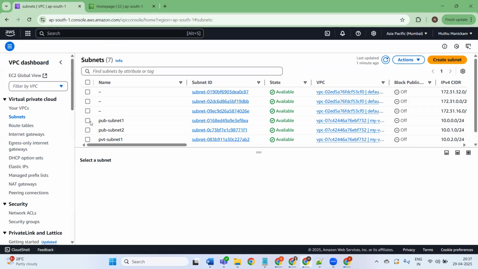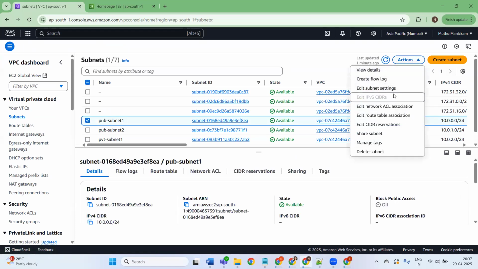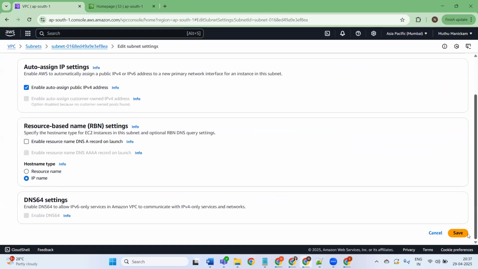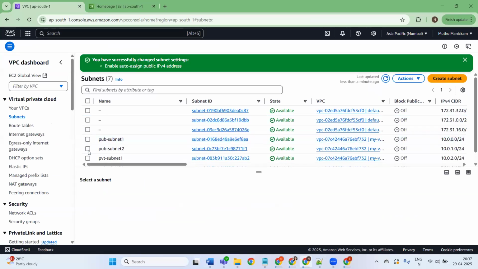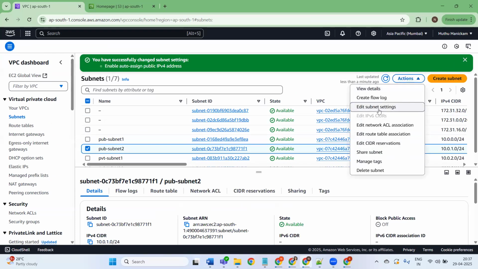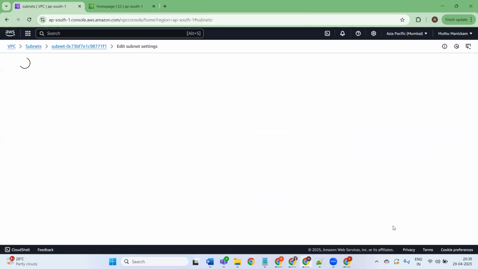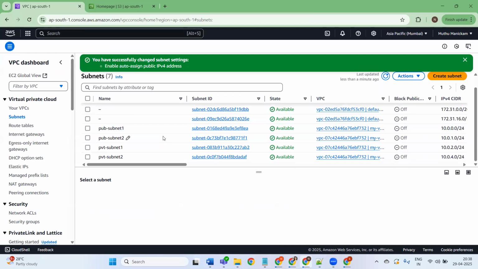And one more thing we need to modify here is the auto-assign public IP address that I already told you about. Go to actions, and then edit the subnet settings. Here you need to enable auto-assign public IP address, so that this particular subnet will automatically assign a public IP address to your server. You don't need to do anything else. So let's enable it. Okay, this is done.